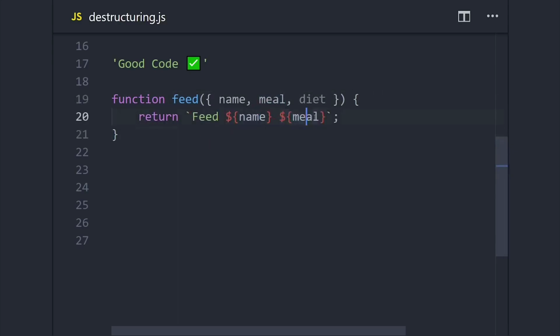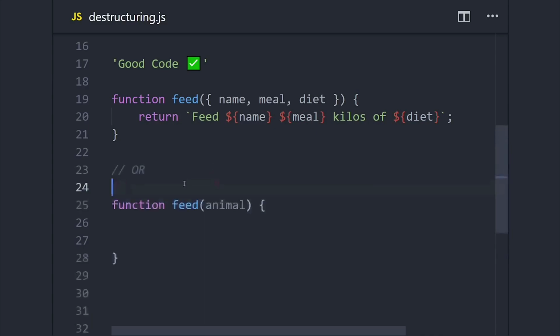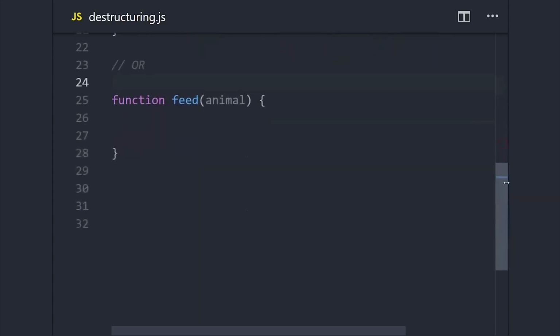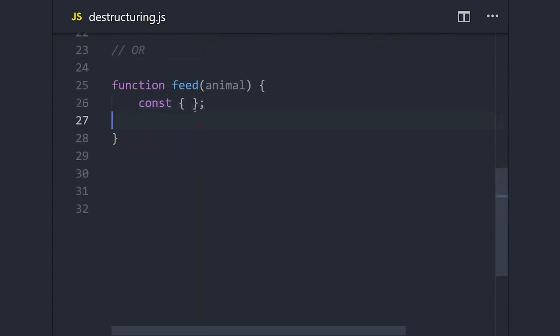This might seem like a modest gain on this simple function, but when you have a big object with a lot of properties, this can make a huge difference. And I completely understand that some people don't like that bracket syntax in the object argument, so there's actually another way we can do this which is just as good.